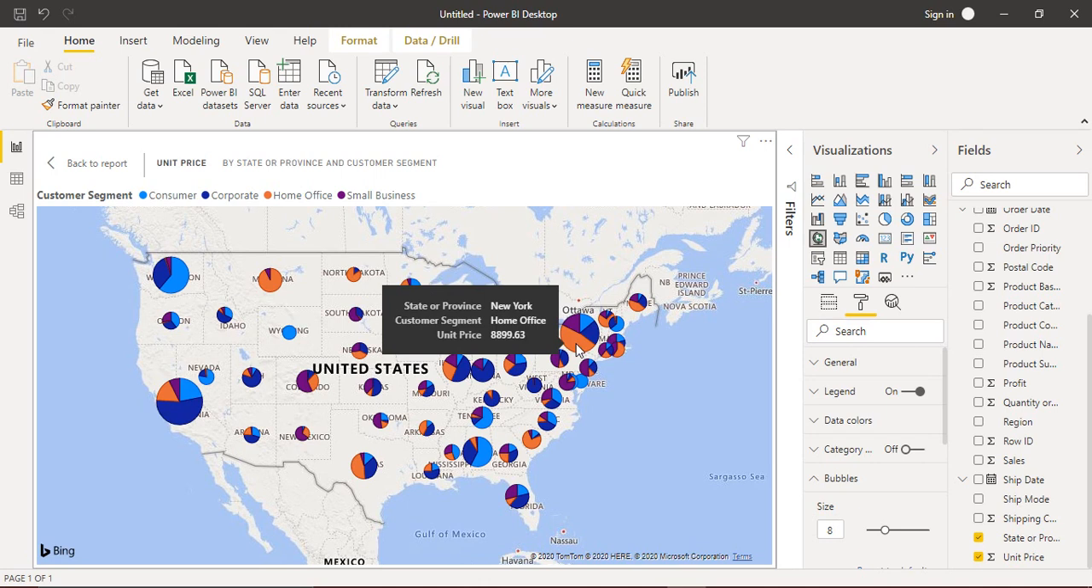And similarly, we can easily make out from this chart or this map along with the pie chart which customer segment is being ordered the most in which state. So this is how you can just use a pie chart in a Power BI map.